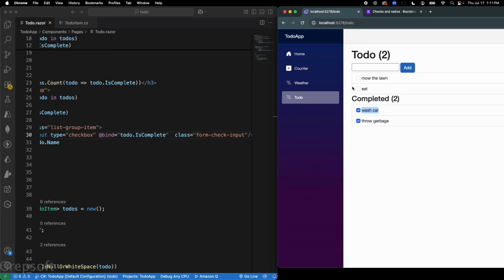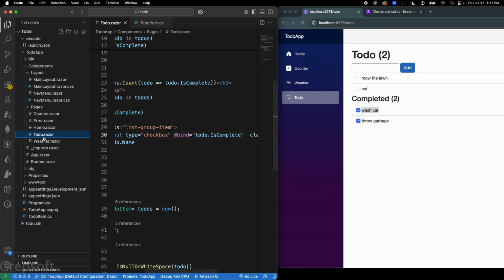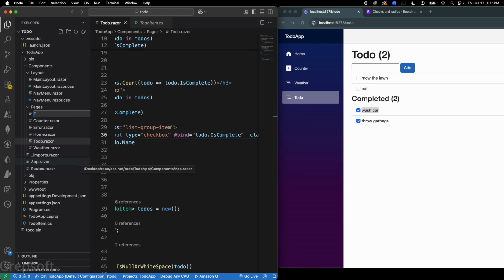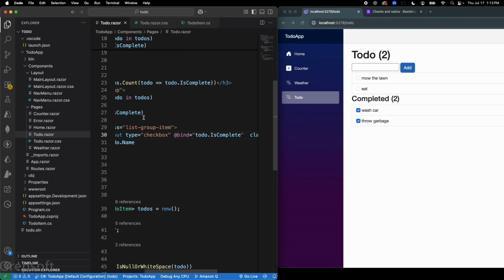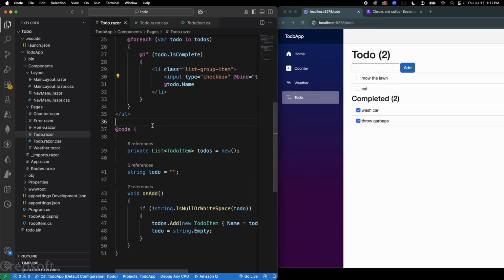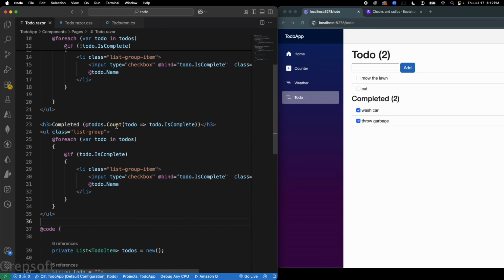Now, as I was talking about, we need to add a line through. So how can we do that and apply it only to this component? For that, you can come over here. As you can see, you have a to-do.razor. So what you want to do is create to-do.razor.css. So now we can add any CSS, and that CSS will be applied to stuff here. But of course, we need to specify the class.